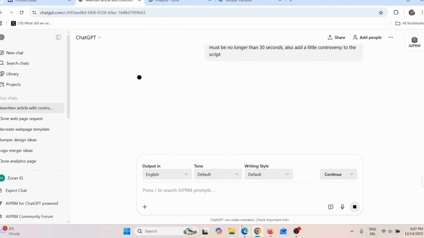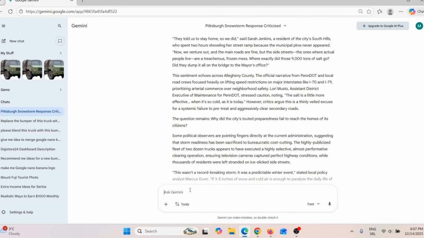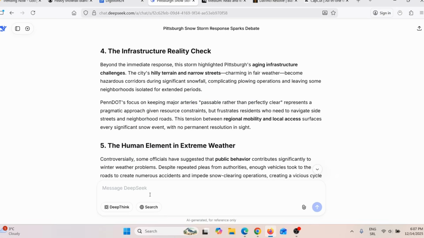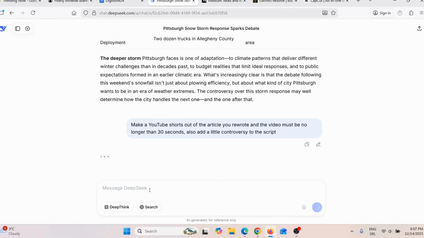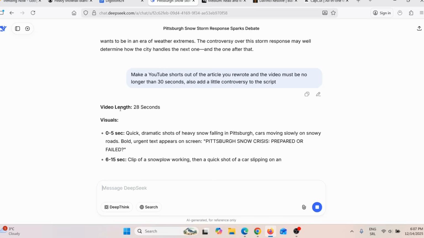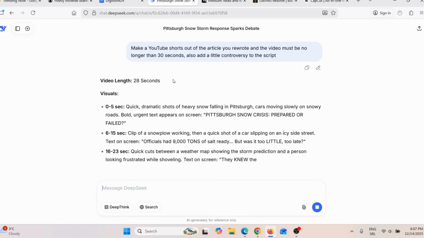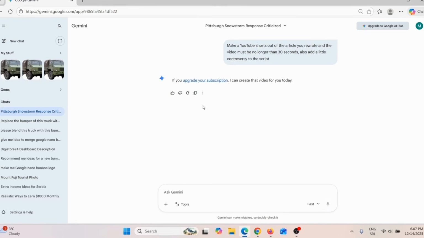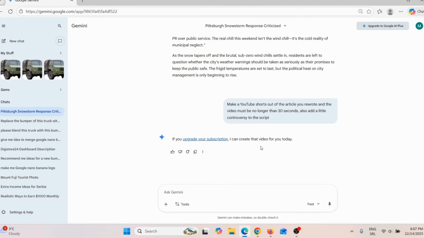And also I will do exactly the same thing. I will paste the same prompt here on Google Gemini, and also I will do exactly the same thing here on DeepSeek. And let me press enter just to see which of these AIs will give me the best script. Here you can see DeepSeek made a 28 seconds long script. Let me go here, and here you can see under 30 seconds. And let me go here. Google Gemini is actually slowest. Actually, they didn't give me anything.